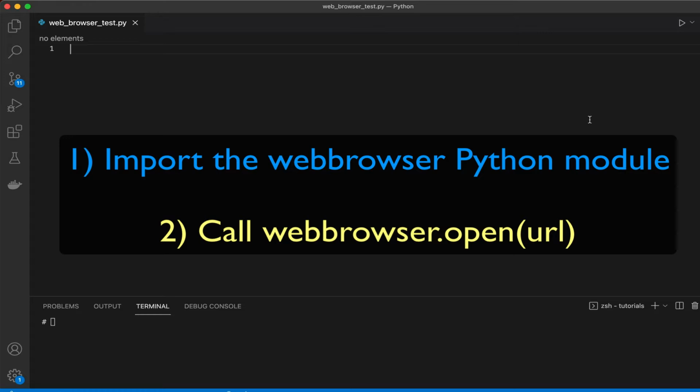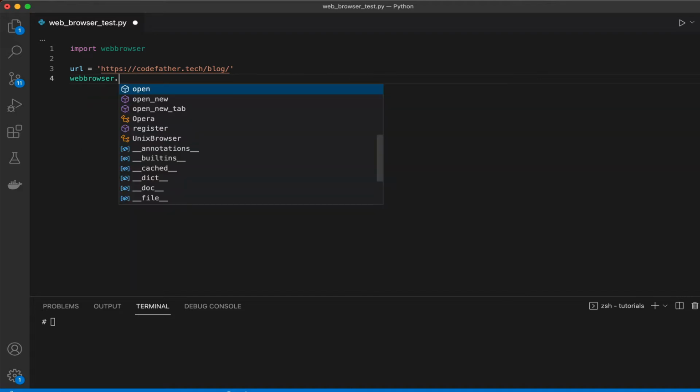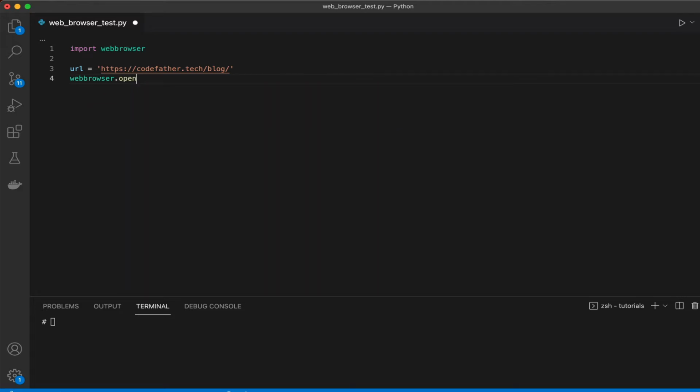Here is an example. I have created a Python script called webbrowsertest.py and added the following lines of code. First, we import the web browser module and we use the string variable URL to specify the website we want to open. Then we call the function webbrowser.open to open the website on our default browser.